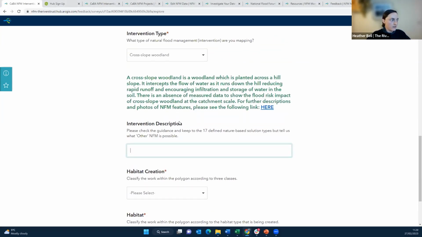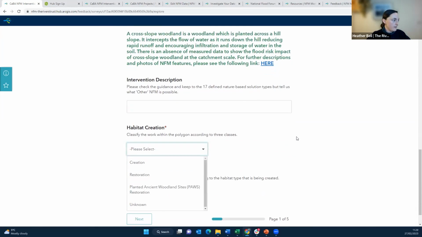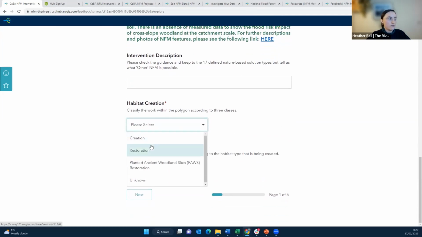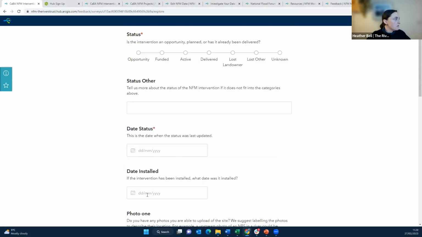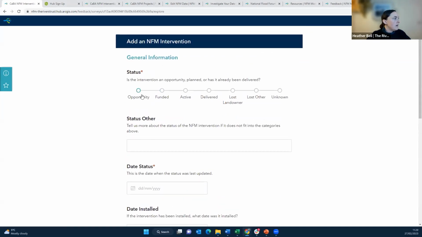You've got 1,000 characters to write that there. And then the habitat, is it being created, restored, or is it planted ancient woodland sites restoration, or is it unknown? I'm going to say we're creating, and this is the type of habitat that's being created. So I'm going to say it's a lowland mixed deciduous woodland. And what's the status of that? So I'm going to say it's active, but it hasn't been delivered yet.